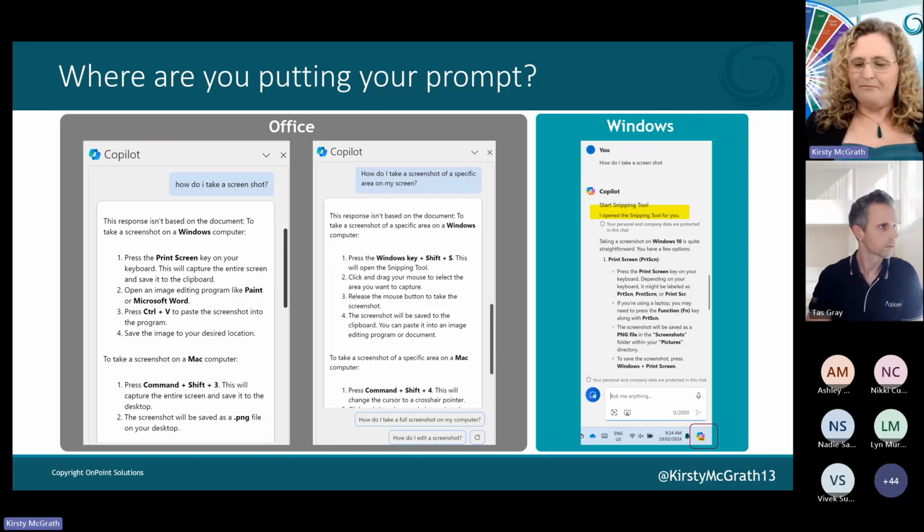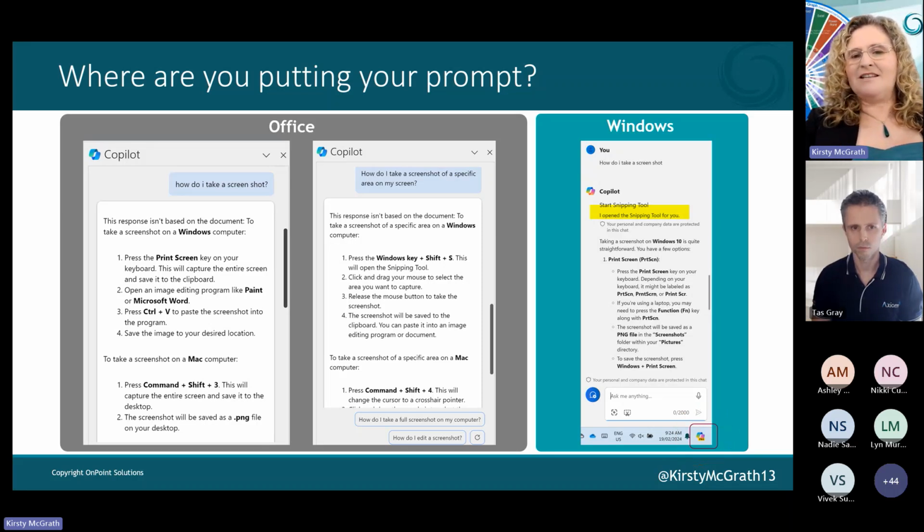So this is the Windows prompt. So down the bottom here, I'm over in Windows, I'm playing around with it. I just did the same command. Now I've done it over in Windows. Now the snipping tool is actually a Windows tool. It's not necessarily an Office tool, but it is a Windows tool. So I went, how do I take a screenshot? It immediately opened up the snipping tool and had it ready for me to do the drag across the screen. And it gave me instructions on what it was doing and how I could do it myself if I wanted to. Okay. So that was just the difference that actually comes between where you are.